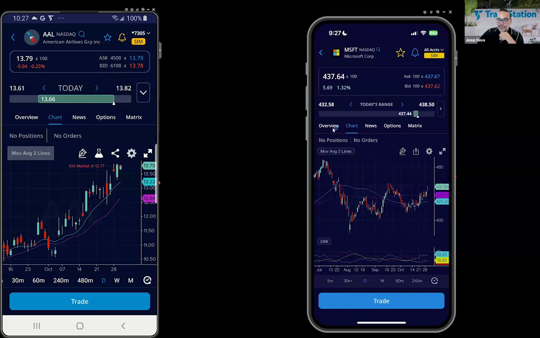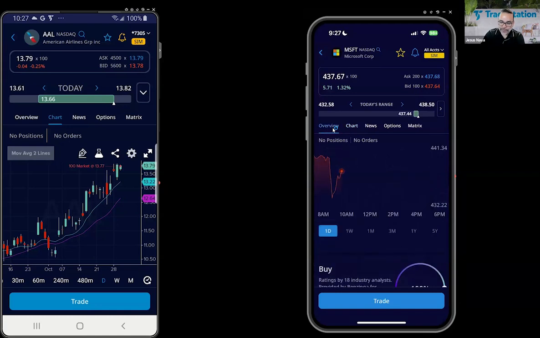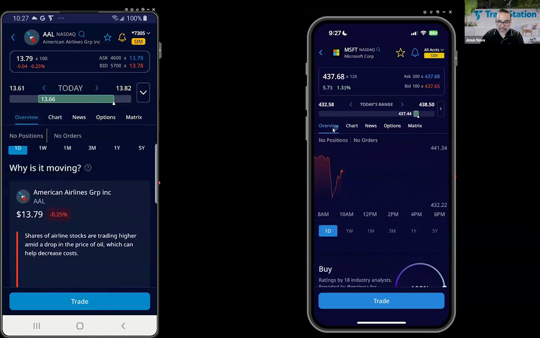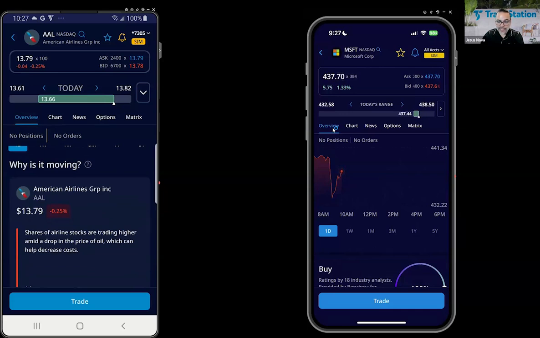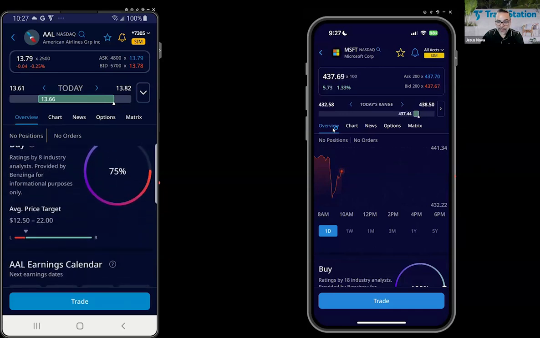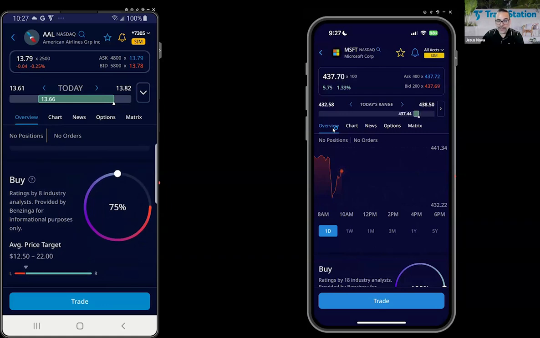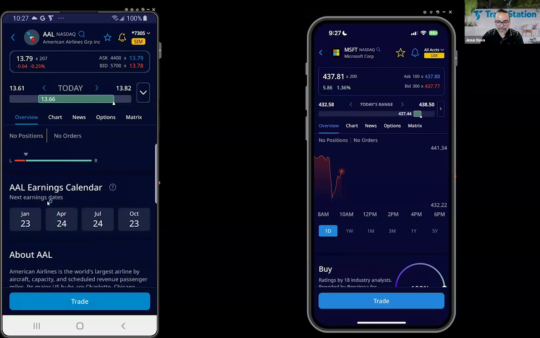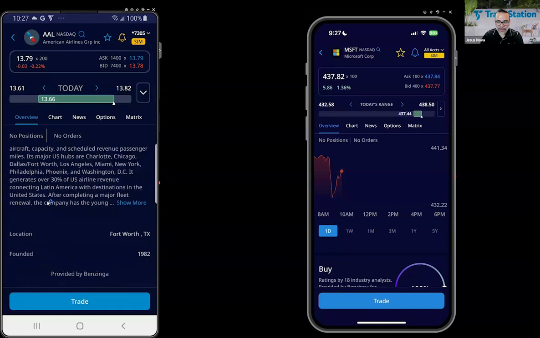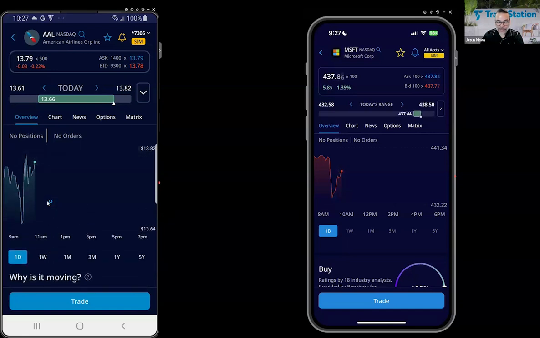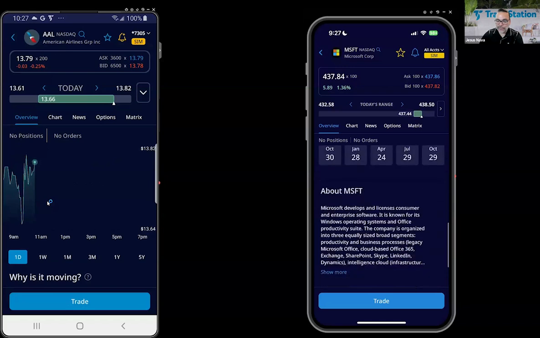It also gives you this overview tab. The overview is just that. It allows you to take a look at, in this case, American Airlines and why it is moving. Some of the industry or ratings are provided by Benzinga. Notice that it's clearly provided by Benzinga over here for informational purposes only. This is not a research department by TradeStation in any way, so just be aware of that. And then it has the earnings calendar and all the relevant information regarding American Airlines. So that's in the overview.